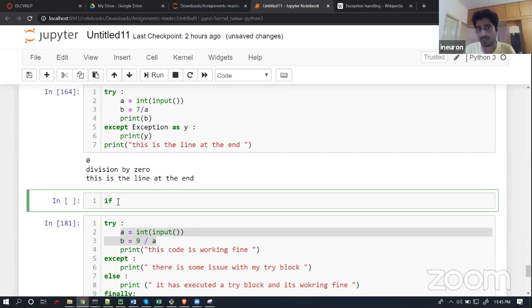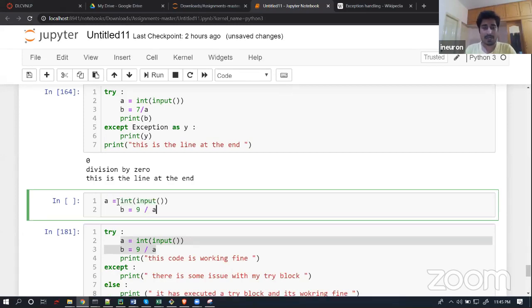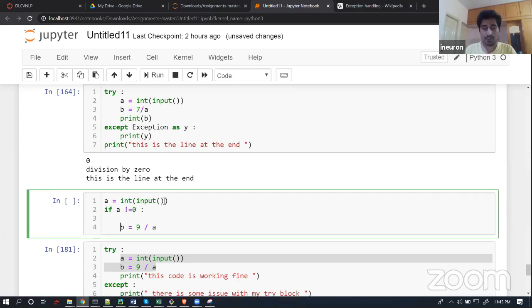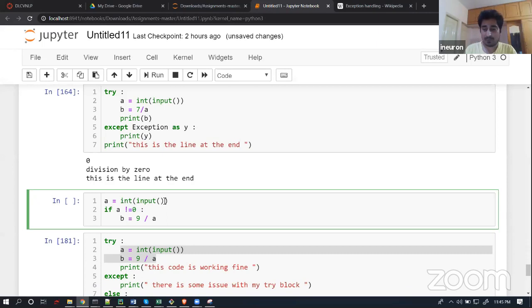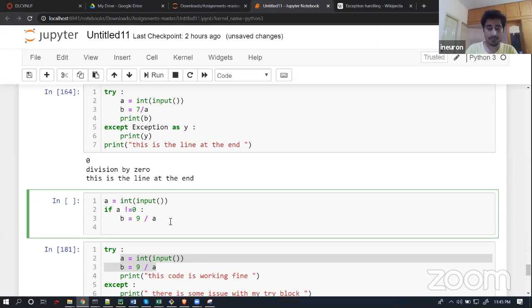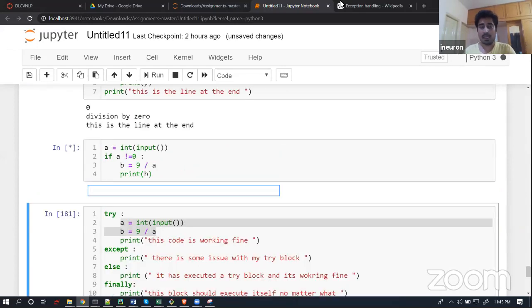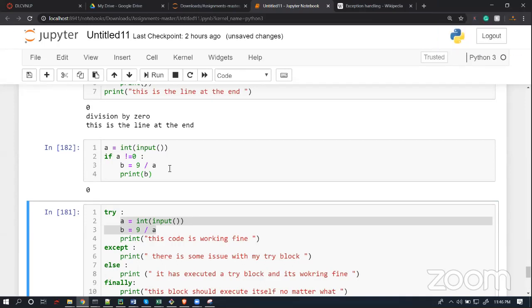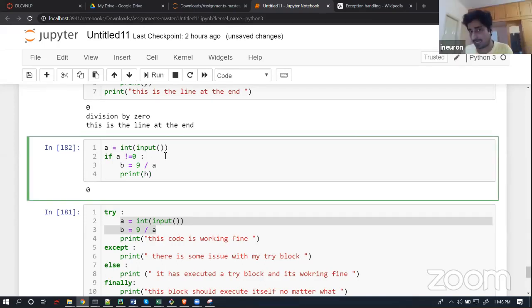If input is not equal to 0, so suppose I'm trying to write a code over here. You can write the next line of code in such a way that if a is not equal to 0, in that case, perform this kind of operation and then print the value of b. Now I'm trying to pass 0 over here. In this case, there is no error. Agree? Okay. There is no disagreement with that, right?